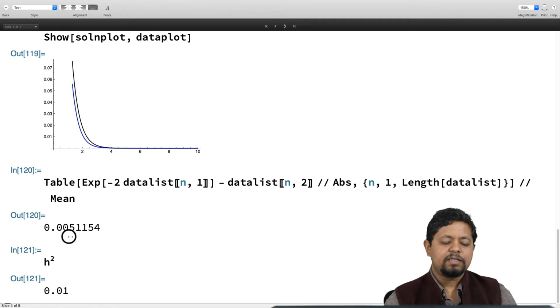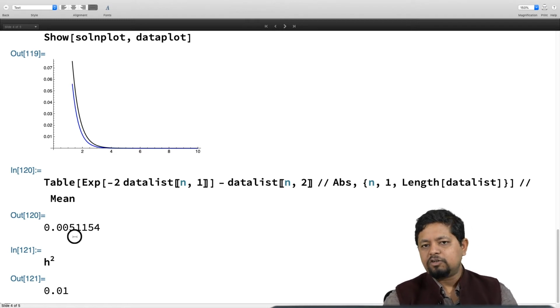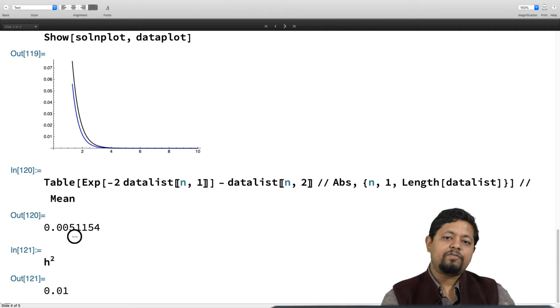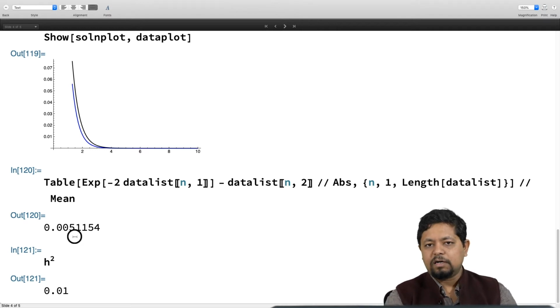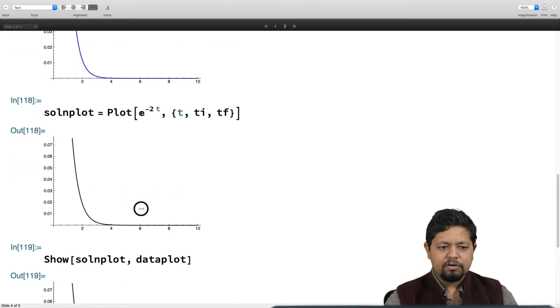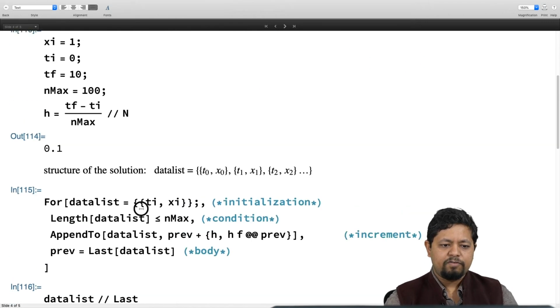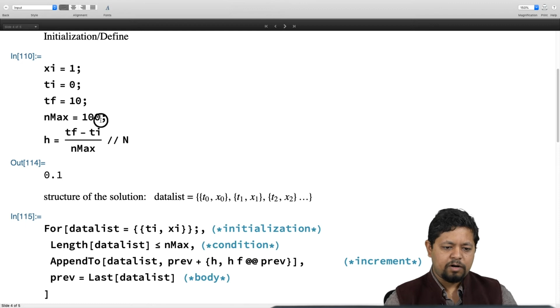So we found that in this case the expected size is 0.01 multiplied by an order 1 number. It's not going to be exactly h square, it's going to be an order 1 number times h square. In this case, that order 1 number turned out to be 1/2. We can go ahead and re-evaluate this for a different value of h, and I will invite you to play around with this.